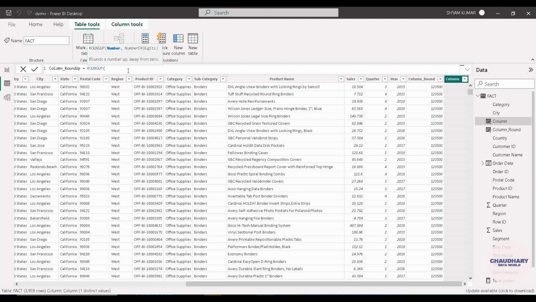So for the number, again we are passing the same number 1 2 3 4 5 6 dot 2 5 3 6, suppose something like this, and it is expecting another parameter, that is number of digits, and it is telling round a number up, away from 0. So suppose this time we are passing 0 here.